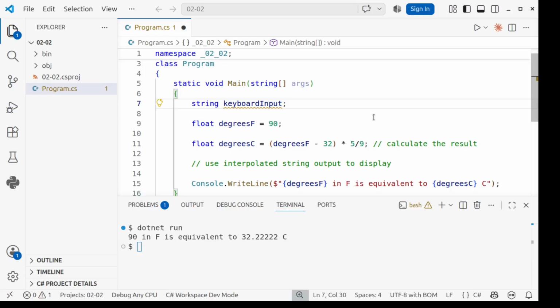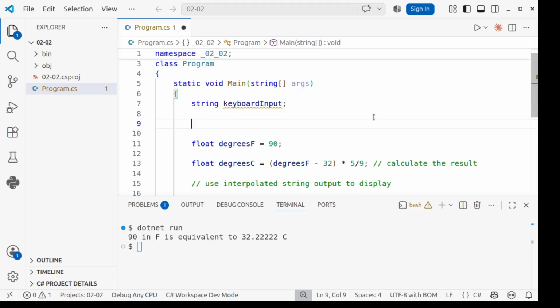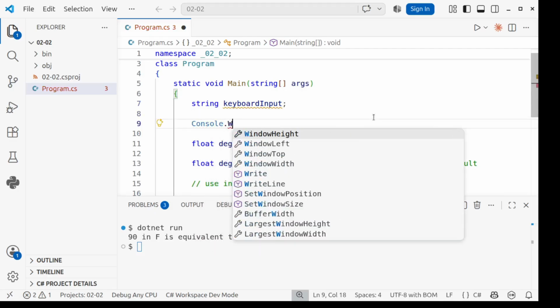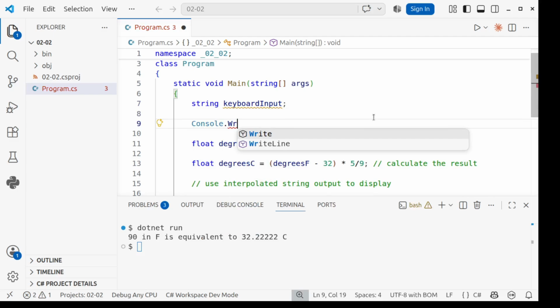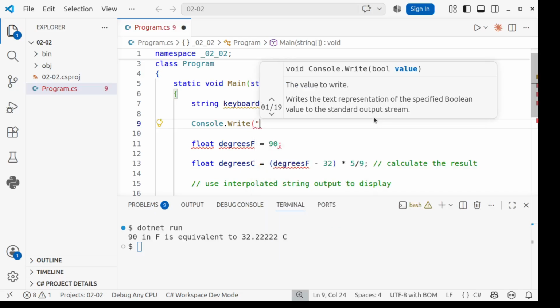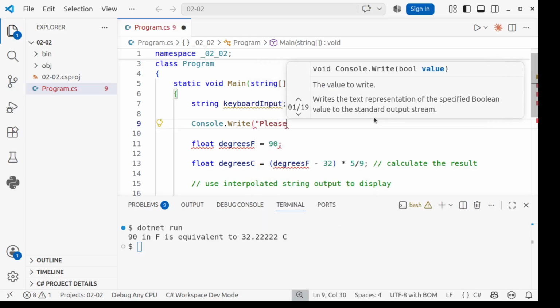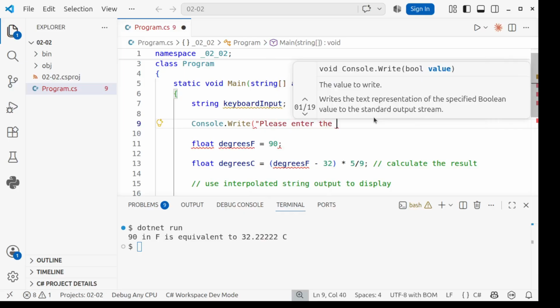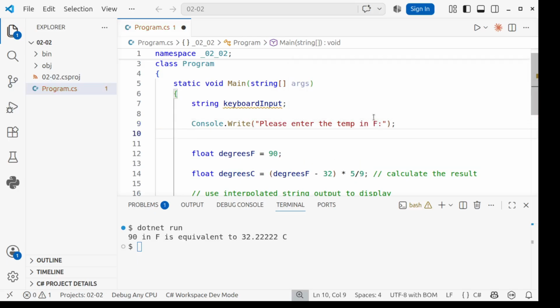We've declared a variable, but it's not used, it's got no value, and it's not used at all at the moment. That's fine, we know that. Then what we're going to do is use console.Write. Before we used console.WriteLine, but here we don't want to go onto a new line after our write. We just want to say, please enter the temperature in Fahrenheit, and I'm going to put a colon and end the statement here.